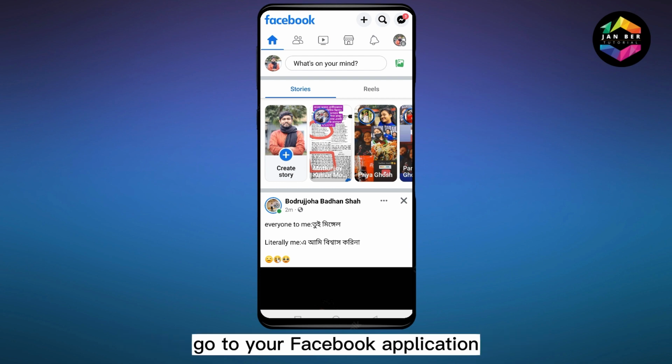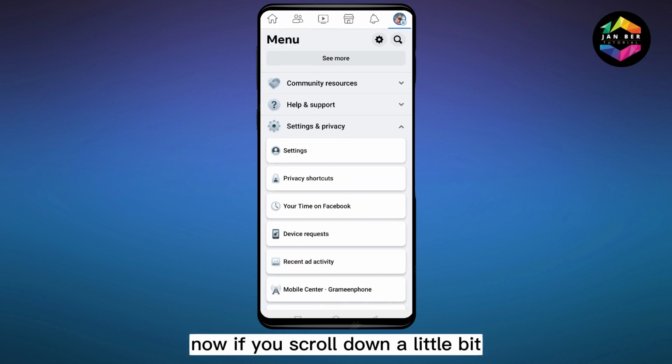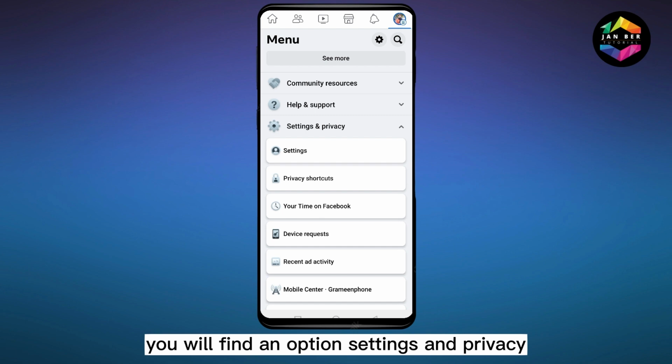First of all, go to your Facebook application and click on the icon button. Now, if you scroll down a little bit, you will find an option Settings and Privacy. Under this option, a button appears, Settings.